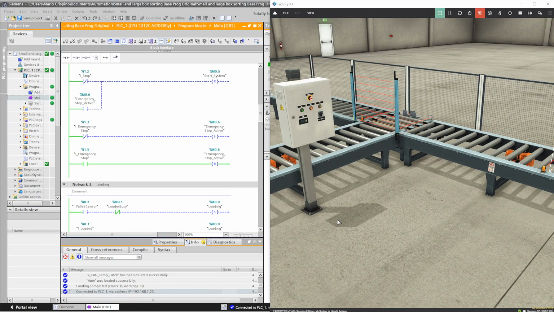Okay, let's have a look at where we left off in the previous video. If you can remember, we added some rudimentary code for the start and stop button, as well as the emergency stop button. So if we press the stop button, it stops the entry conveyor from delivering pallets and boxes to the loader, but does not stop the loader or transfer conveyors from completing what they've started.